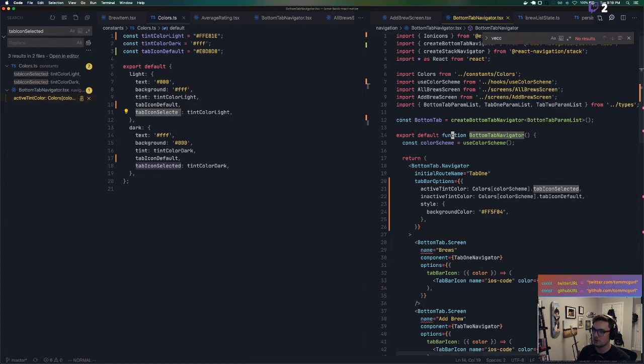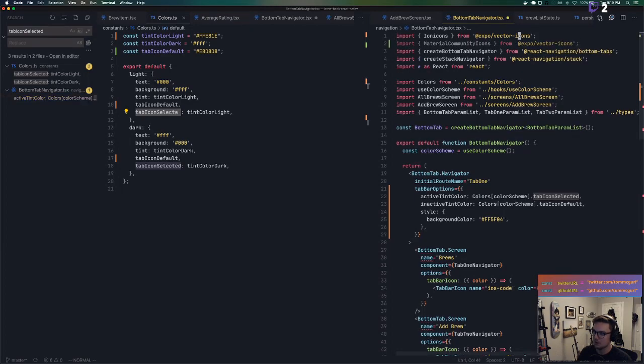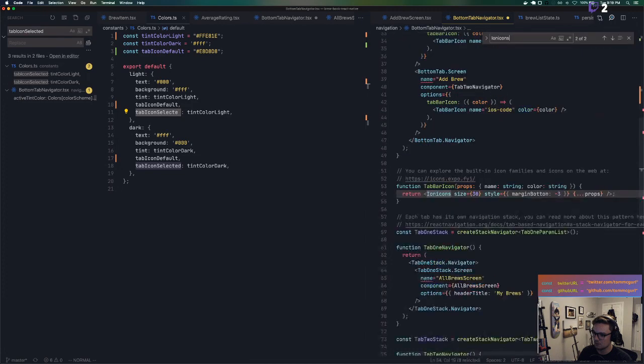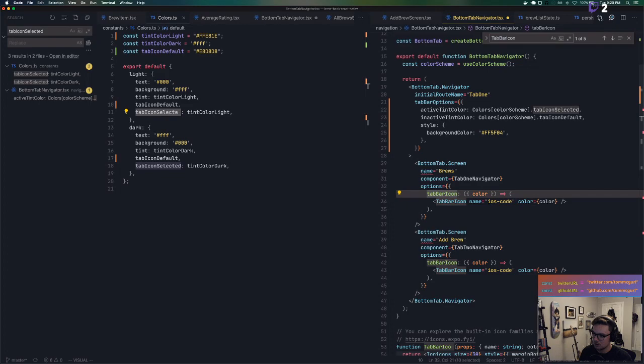Okay, so let's pull those in. So let's get rid of this. I should have thought that it had been used. I think we already pulled it in. Yeah, Ionicons. So we're going to pull in material icons. Let me see where this is being used. We can just get rid of it. Okay, so this is being used as the tab bar icon. And this is being used by here. Okay, so yeah, it's pulling in Ionicons.